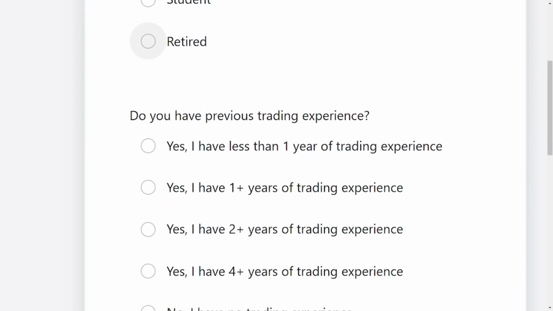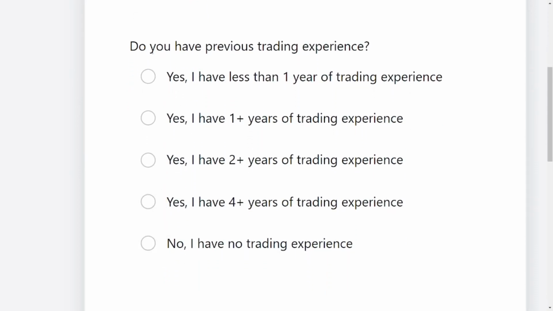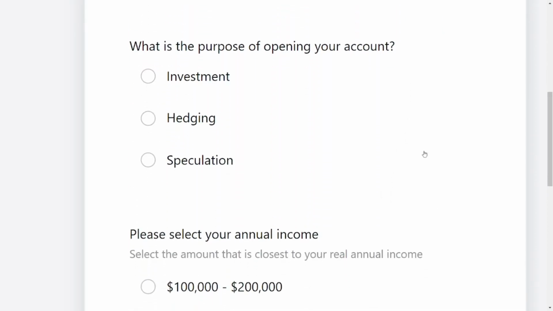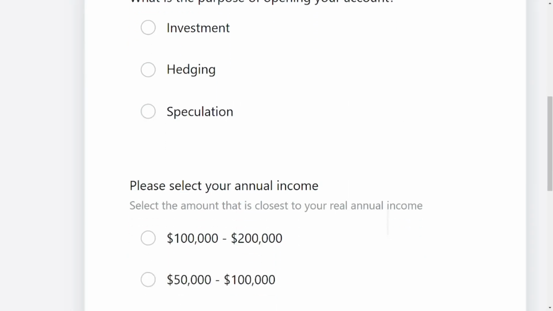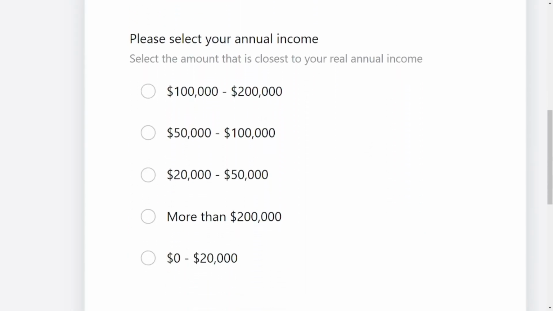Then the next question is, do you have previous trading experience? If you have some, select yes, whether it's 1 year, or 1 year plus, or 4 years, whatever, or if you don't have it, just select that. The next question is, what is the purpose of opening this account? Is it for investments, hedging, or speculation? Just select it. And the next thing is to select your annual income. Just select any of these. The thing is, if you are honest, you are still going to get your account created, so it depends on you.